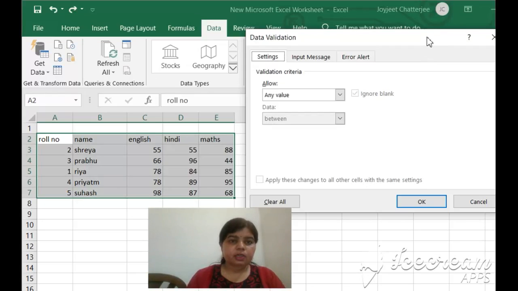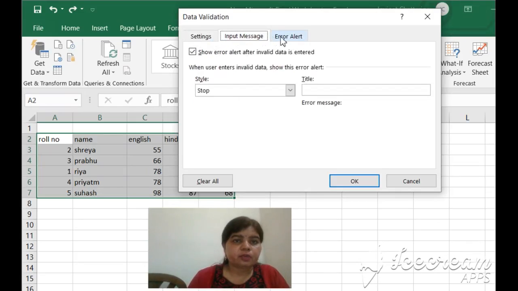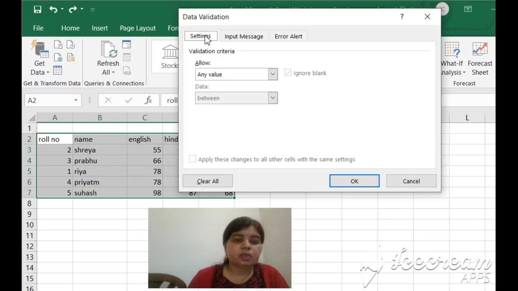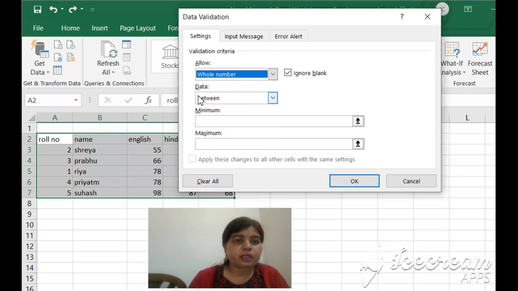Now you can see the Data Validation dialog box appears. Here you can see there are three tabs. First one is Settings, second is Input Message, and third one is Error Alert. For completing data validation, we need to apply all the tabs and fill all the options. First of all, click on Settings, then Allow. You have to select Whole Number. Clear? You know about whole numbers.